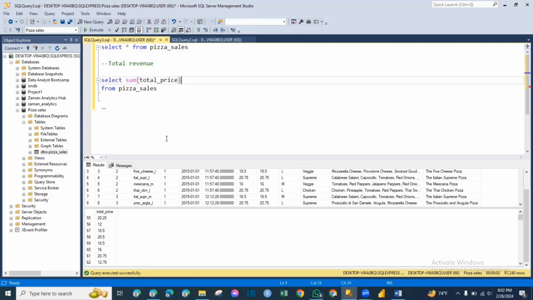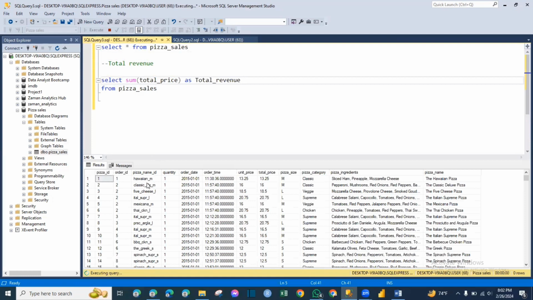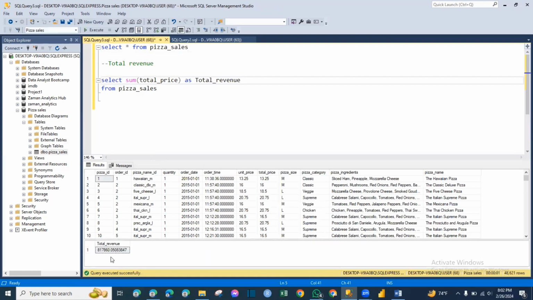Okay, and I'm going to name this as total revenue because this is our total revenue output. This will be our total revenue output. Okay, as total revenue from pizza sales. Okay, let's run it. Here is our total revenue.